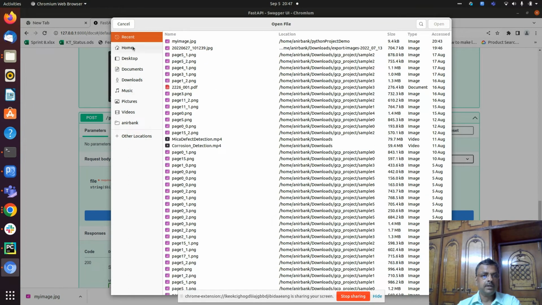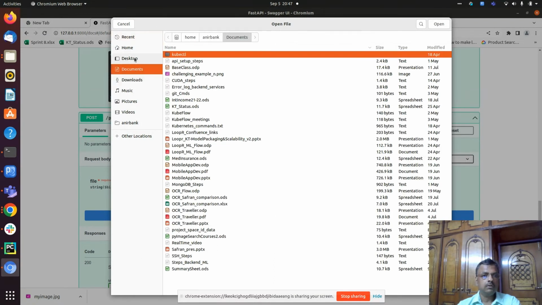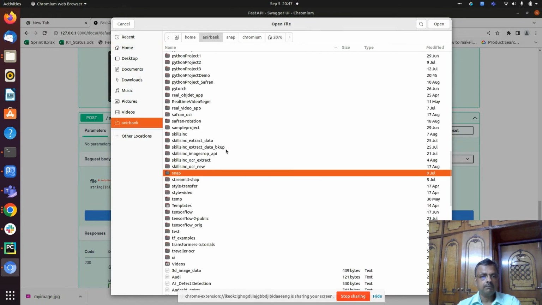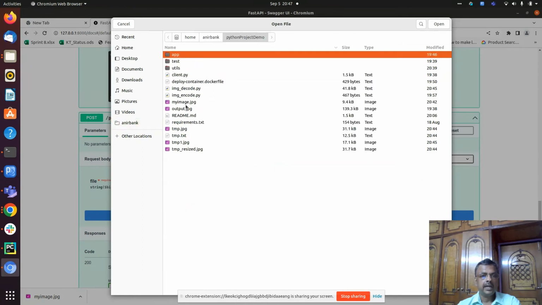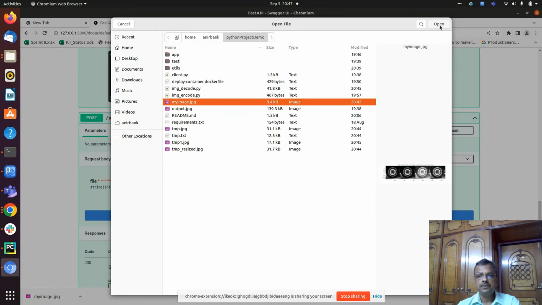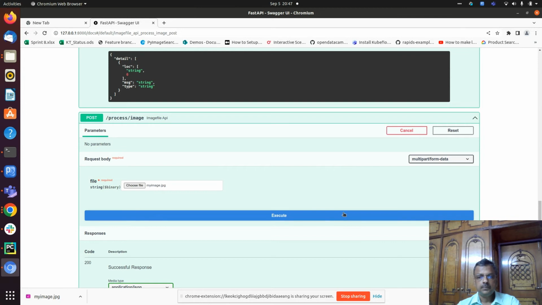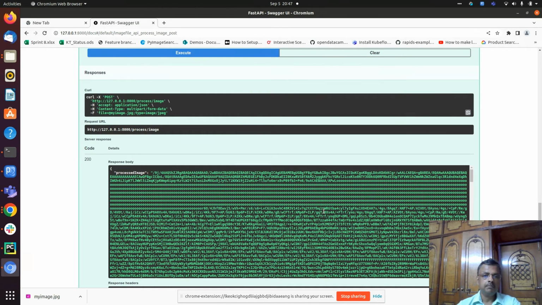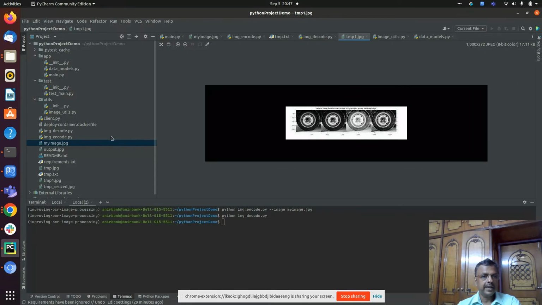So for example, I go to my documents home, I go to the same project from where I was doing, and I upload this particular image, and I say execute. So what it does is gives me a pre-processed image in the same way. So how that is done, I'll show next.